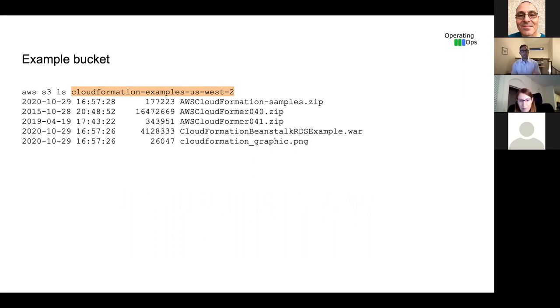I'm going to use an S3 bucket for the example. This is a live one. It's maintained by Amazon. It just has some example stuff for CloudFormation. It doesn't really matter what's in there. We just need a bucket that has some files in it so we can demonstrate this.